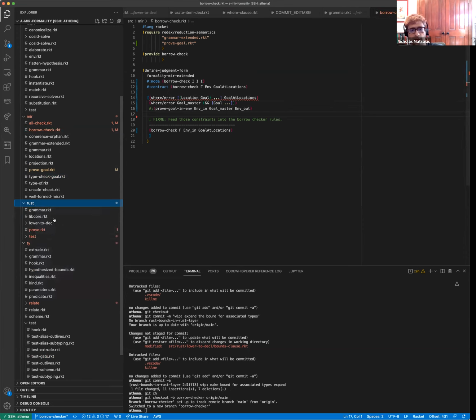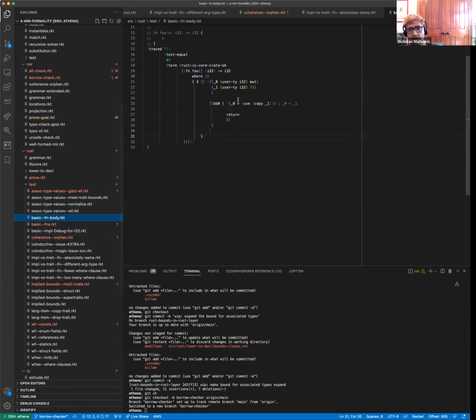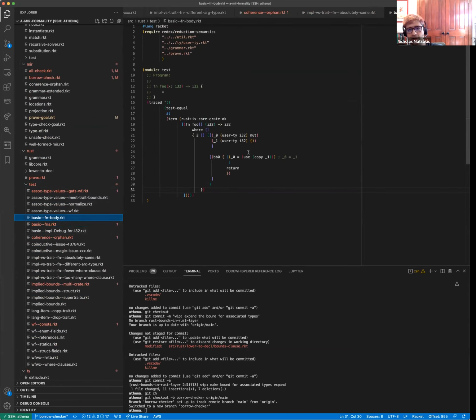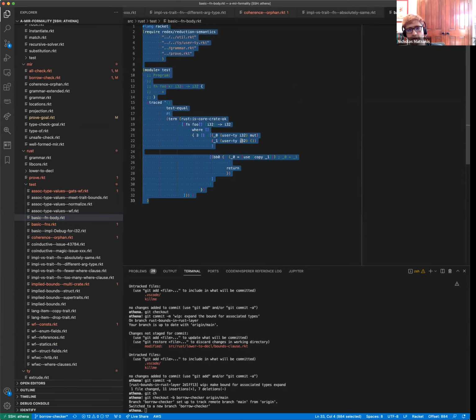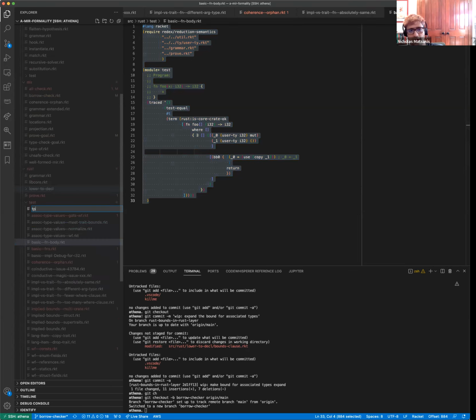Here's the test layer. Here's the basic function body test. This was our dumbest test ever, that allowed one I32 to be equal to another I32. So maybe I'll make a type check, I32 not subtype of U32.